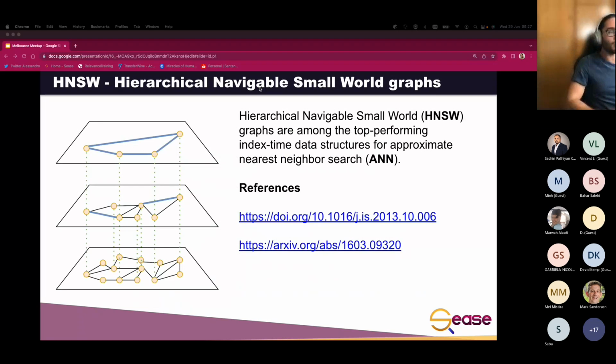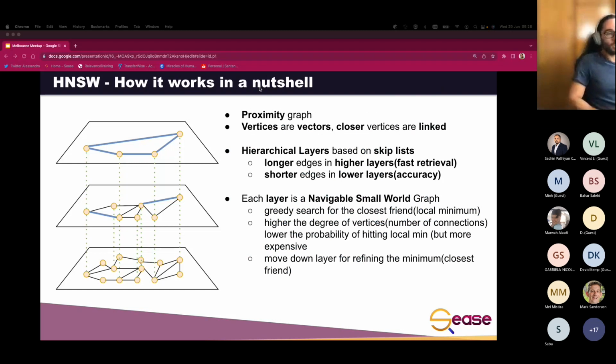So HNSW stands for hierarchical navigable small world graphs, and it's one of the top performing solutions that builds an index time data structure to satisfy an approximate nearest neighbor search. I left in here the references to the two papers that explore the techniques from 2015 and 18. And how does it work? First of all, hierarchical navigable small world graphs are proximity graphs. So vertices are vectors, and links mean vectors that are close in the vector space.